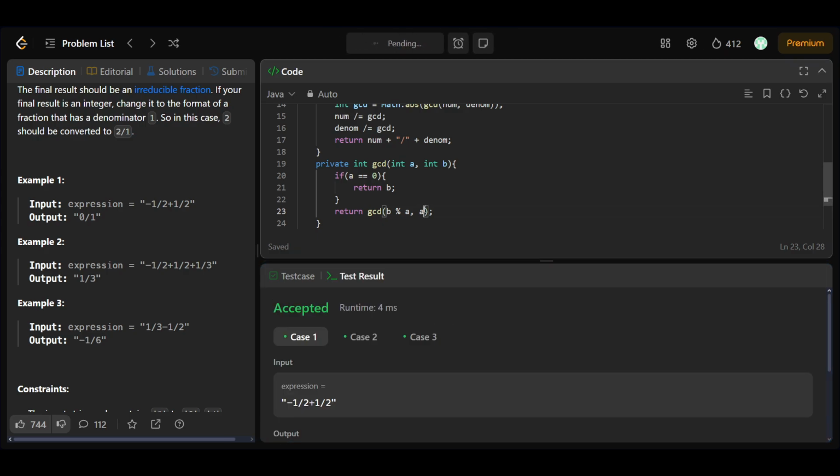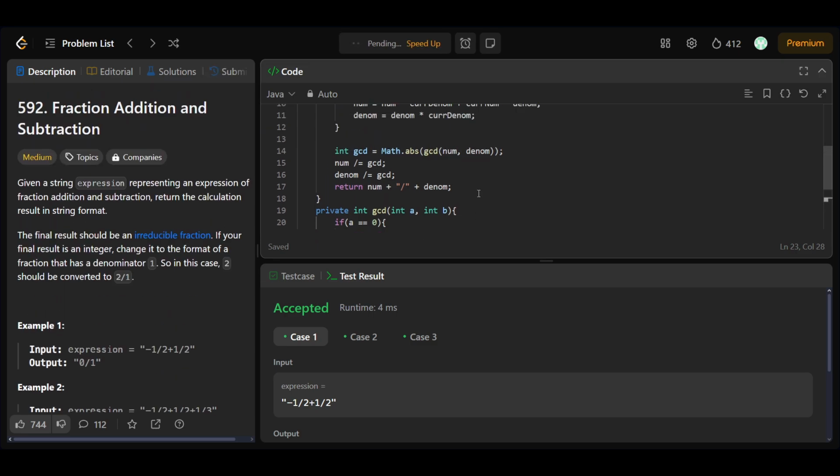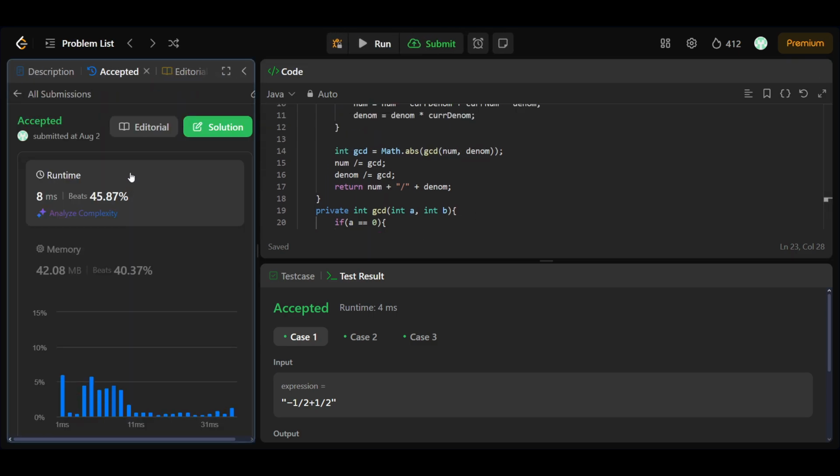Okay, it gets accepted. Now let's submit it, and it works perfectly fine.